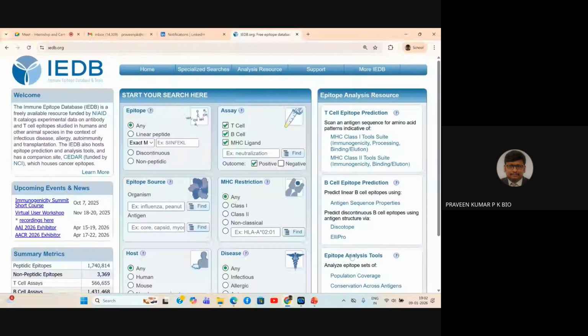Yesterday, basically, we worked on the MHC1 specific T cell epitope prediction and MHC2. So these are the two things we discussed yesterday. And if you see, we also discussed that we can predict immunogenicity, processing, binding, elution, etc. For that, I have shown separate URLs.